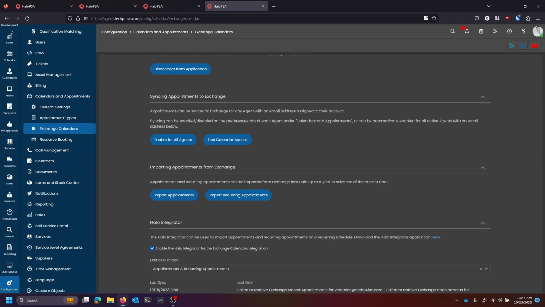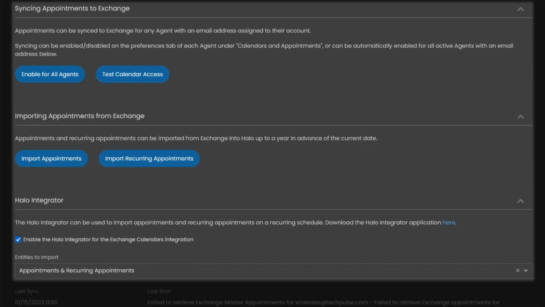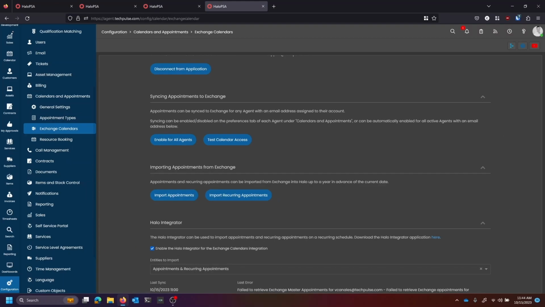Now, if you've configured this correctly and you've linked your app registration successfully, you'll actually see some options change. You'll get syncing appointments to Exchange and the import appointments from Exchange options here. Sometimes you'll just want to hit that enable for all agents and then test calendar access, and you'll know which ones have shared and have not shared their calendars, right? You'll also get the ability to import appointments and recurring appointments, and you'll be able to turn on the Halo integrator for those things to run automatically.